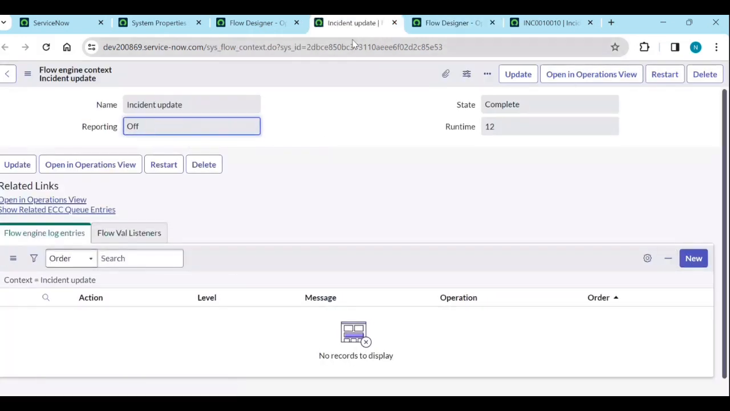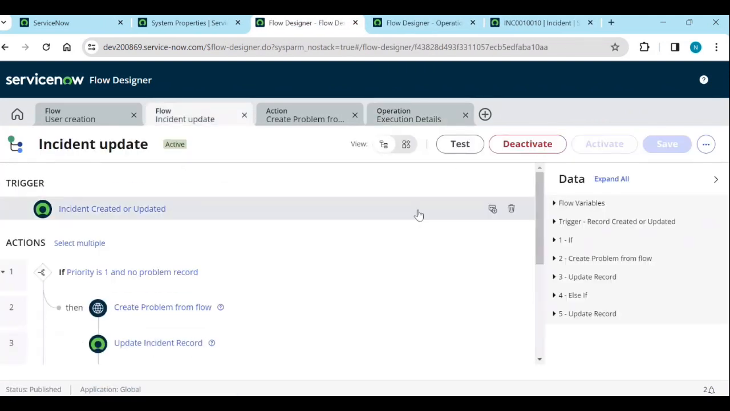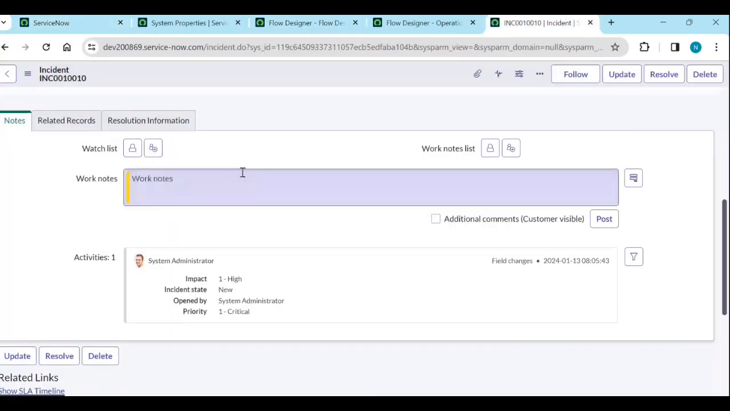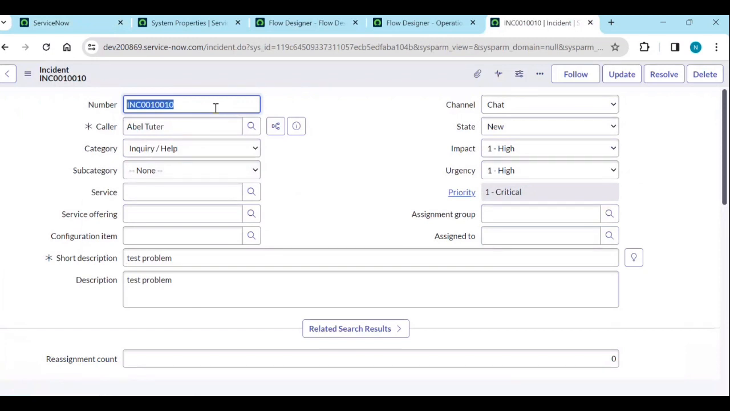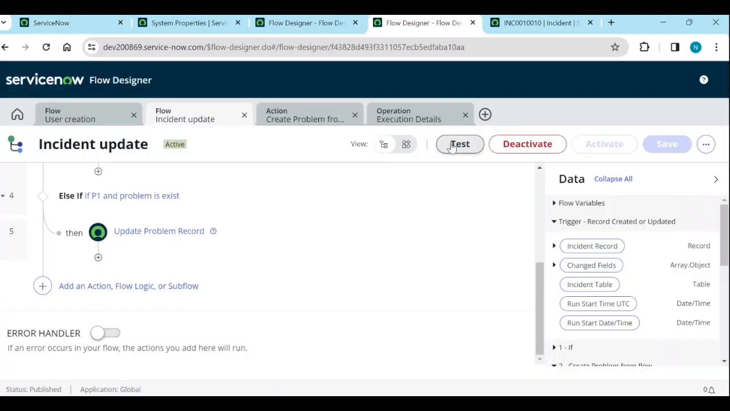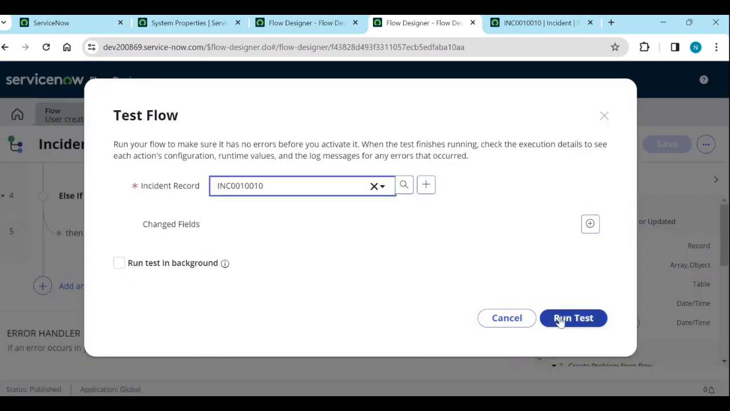Set is off only. Okay, but what we will do is we will test the record. So with the new incident number is our 10101. So we will test the record, so where it got failed. Okay, so let's test this record. Run test.